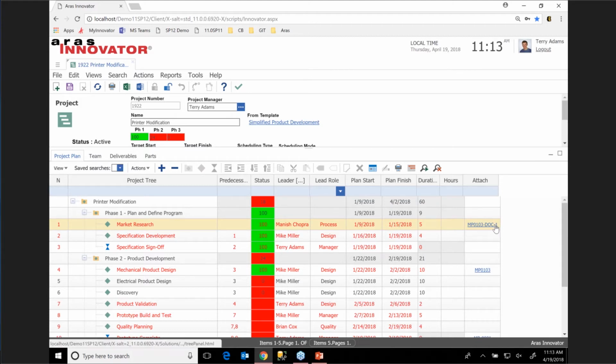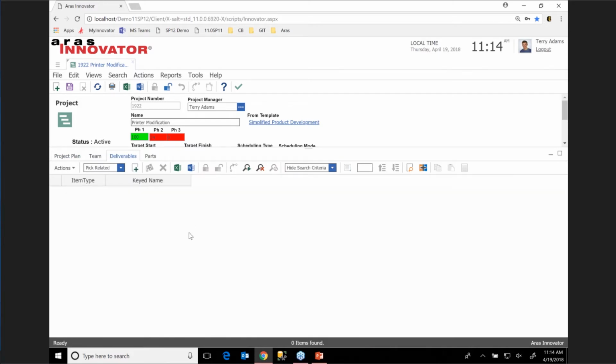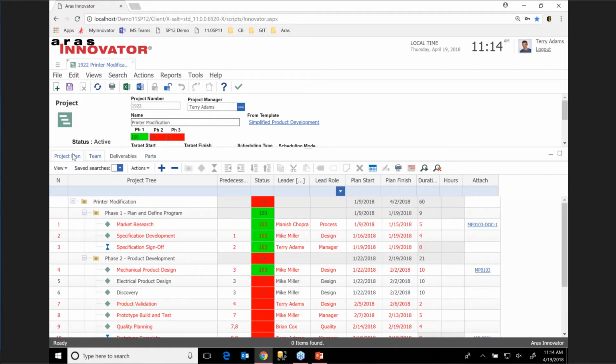And then we can also attach deliverables to specific activities or milestones as well. Now, we also have the option to attach deliverables to the overall project, and that is seen in this relationship tab. And we can also relate parts back to the project as well. And similarly, now we can add parts as attachments to the activities too. So all your data is linked.